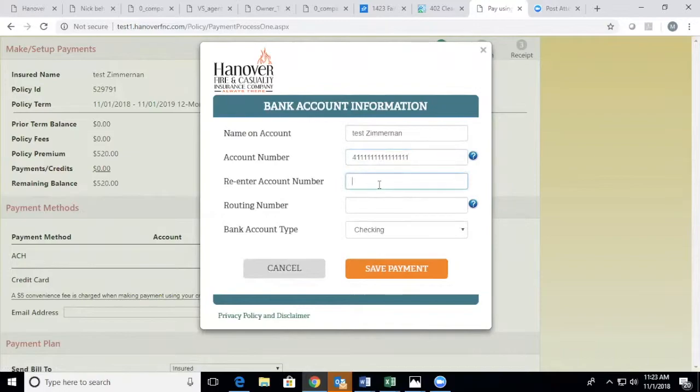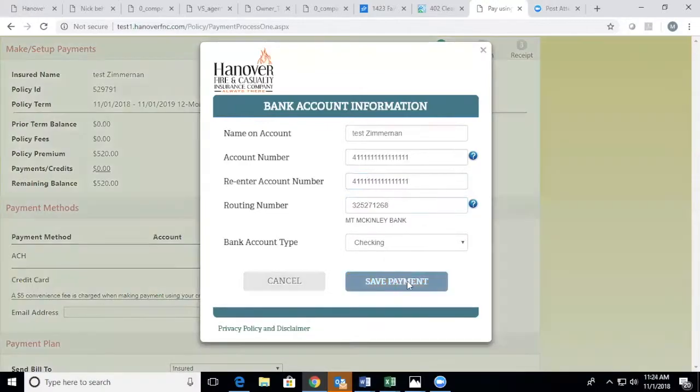We're going to re-enter that information, the checking account, and we're going to enter the routing number. Now, when you look at a check, the routing number is going to be on the bottom left of the check. Typically, the account number is right in the middle of the check on the bottom. And we have all the information here, and we're going to hit the Save Payment button.